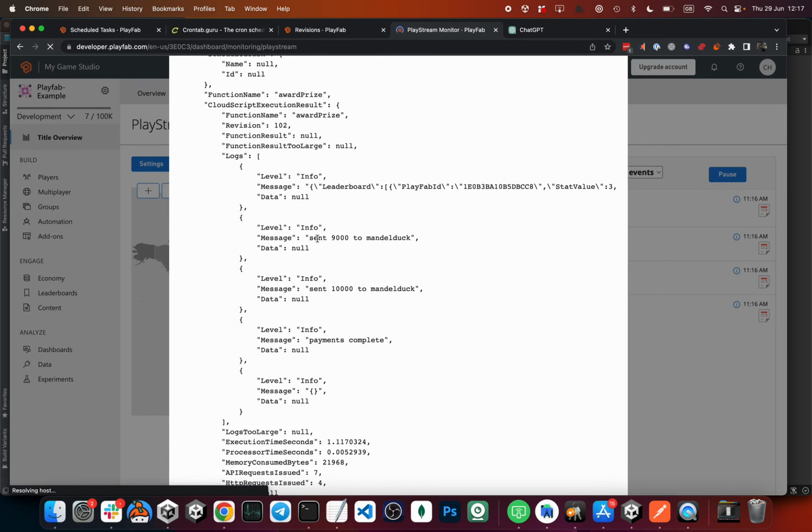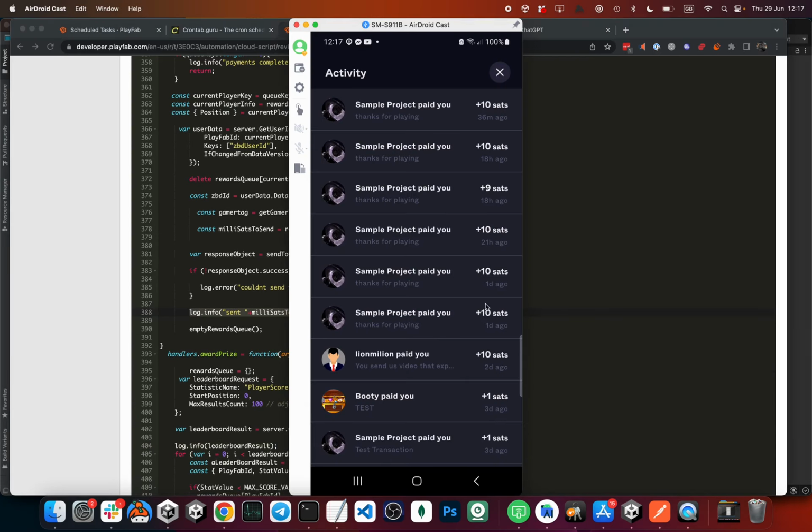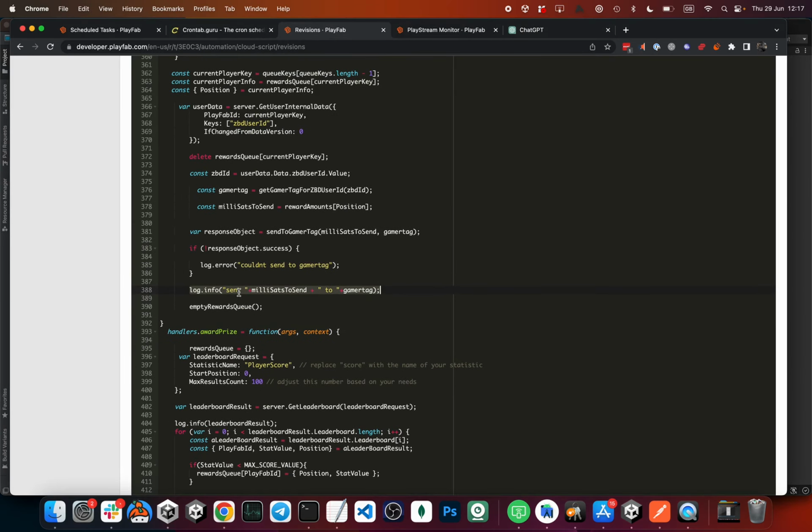And then we've sent 9,000 to the second player and 10,000 to the first player. And it's completed. So these are all the same gamer tag because it's me. But if we look at our code, yeah, we are logging that out, sent to gamer tag. So if I refresh my Zebedee wallet, we can actually see I got 9 sats and 10 sats. So, yep. And that's basically it. That's how I got a leaderboard plus daily, weekly payout.